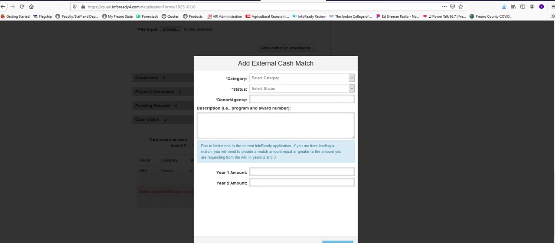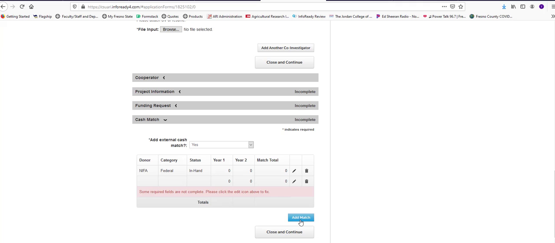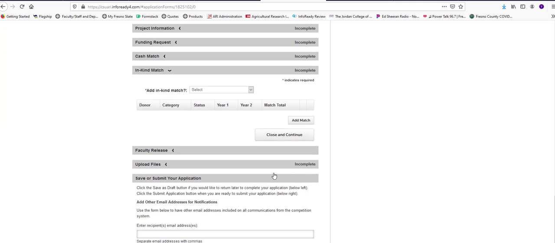You just click, I don't know if you saw that or not, but you just click the add match, and then it will give you the opportunity to add the rest of your match. Then you'll click close and continue.